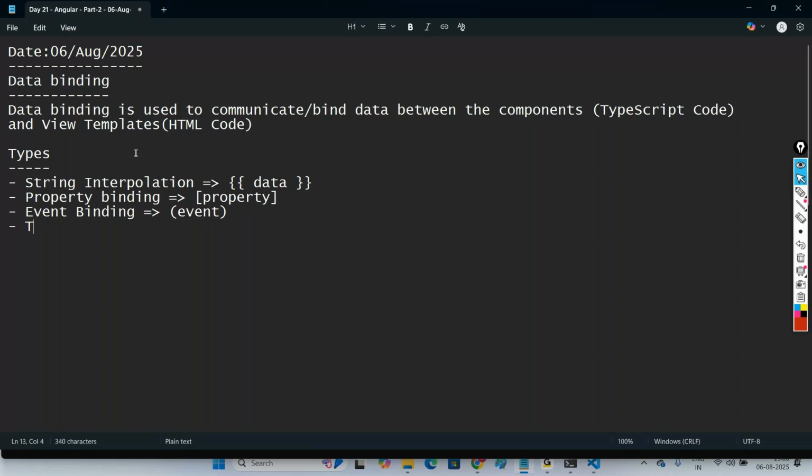Then the next one, two-way data binding. Two-way data binding means the data can go from our component to the view part, the template, that is HTML. From the template again we can take the data back to the component, both directions. That we call two-way data binding. And for this the symbol we use is square bracket parenthesis, ngModel. We use the word ngModel. These are the four types of data binding we have. Now let us understand all this by using an example application. Let us go with the example application over here.